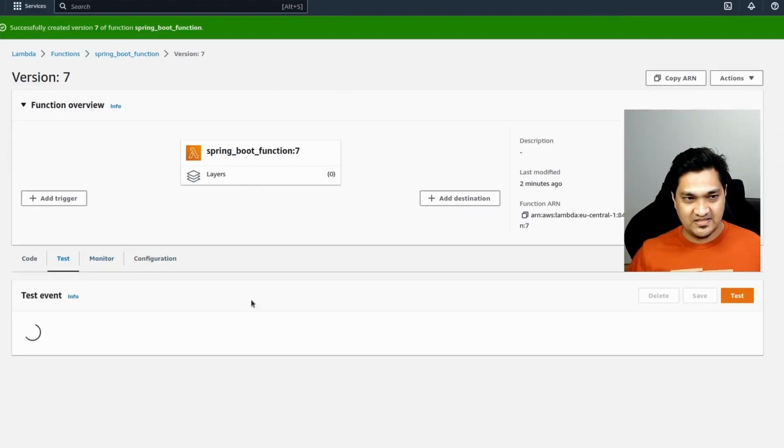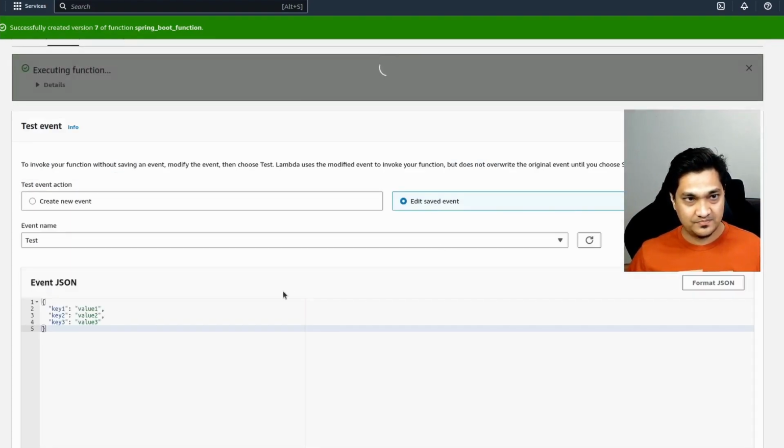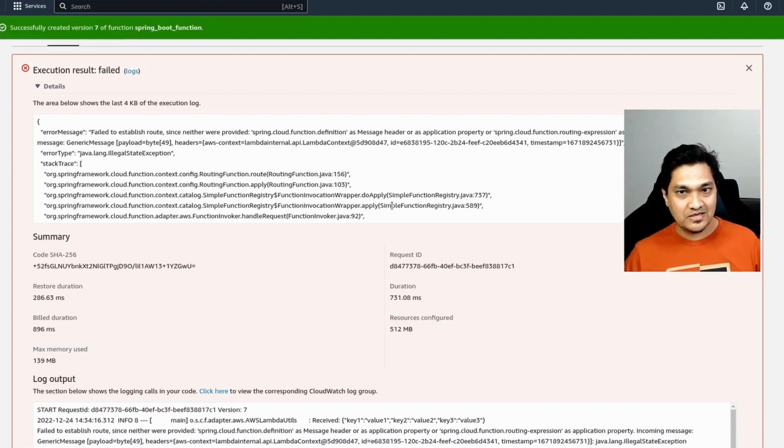Now let's actually test this particular thing. Now remember, we have two functions and we have not specified any configuration in the environment properties, right? Now when I actually call this particular event, what happens here is it fails. Why? Because now that particular handler doesn't know which particular function to be called, right? That's the reason it's actually failing here right now.